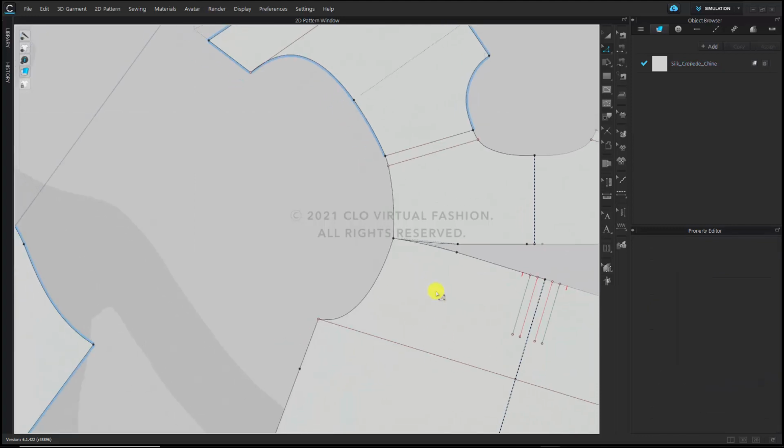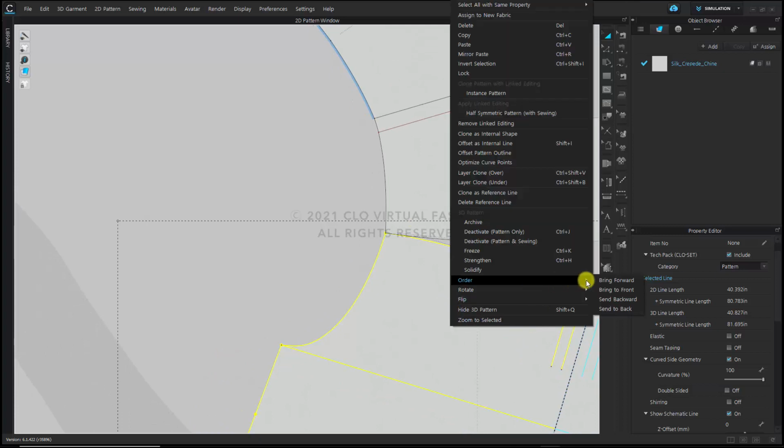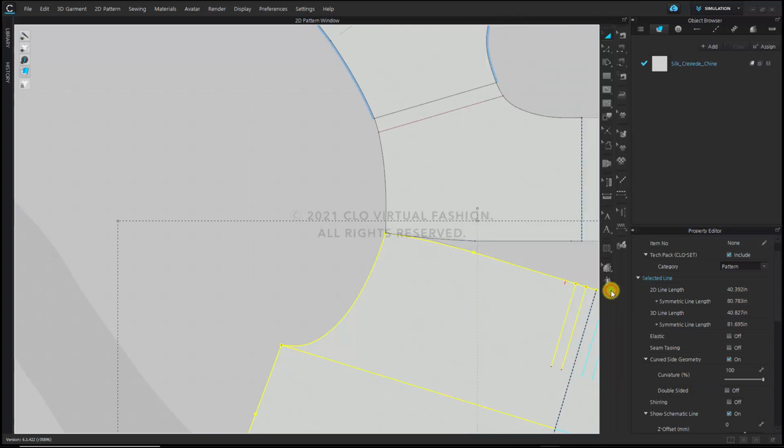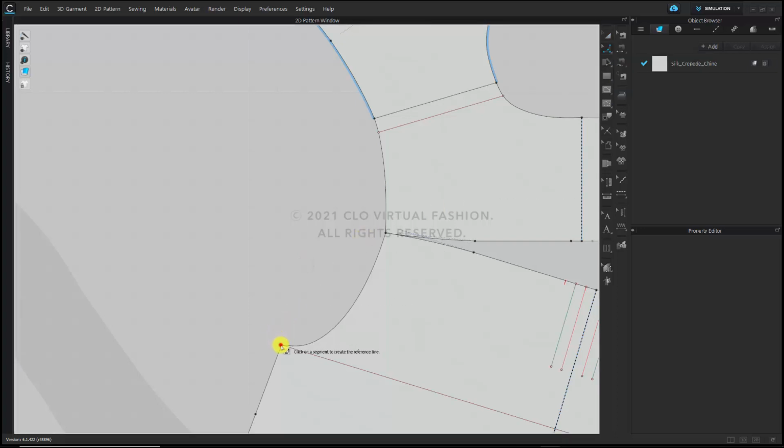In order to amend the center back armhole first, I will need to bring the pattern piece forward. I will use a transform pattern and select Bring to Front. From here, I will use the Smooth Curve tool to shape out my center back armhole. You will notice that when I try to select both points of the armhole, I am unable to do so. The reason for this is that the segment point on the internal line is also interfering with this.